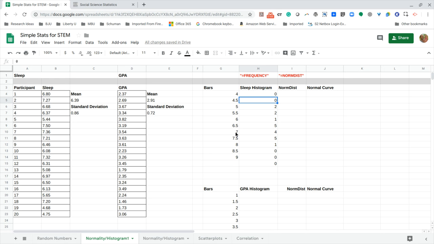Now, I selected the number of bars for a reason. The mean on sleep is 6.39, it's about 7. So I want to have about as many bars on either side of the mean as I can. The mean is right in here, and I've got 1, 2, 3, 4, 5, 6 on one side, and 1, 2, 3, 4, 5 on this side. So I want to have about the same number on each side of the mean.